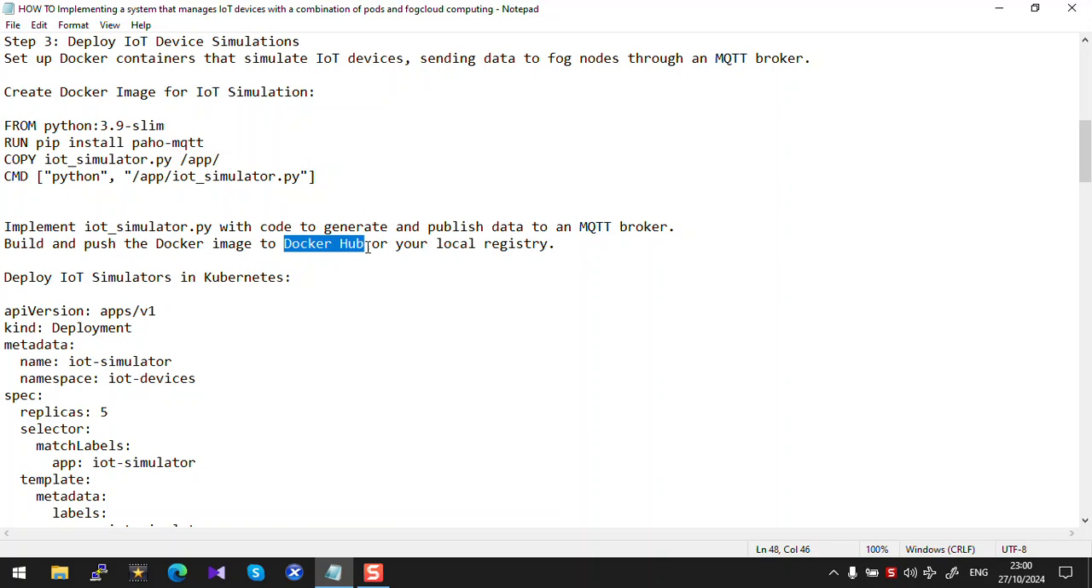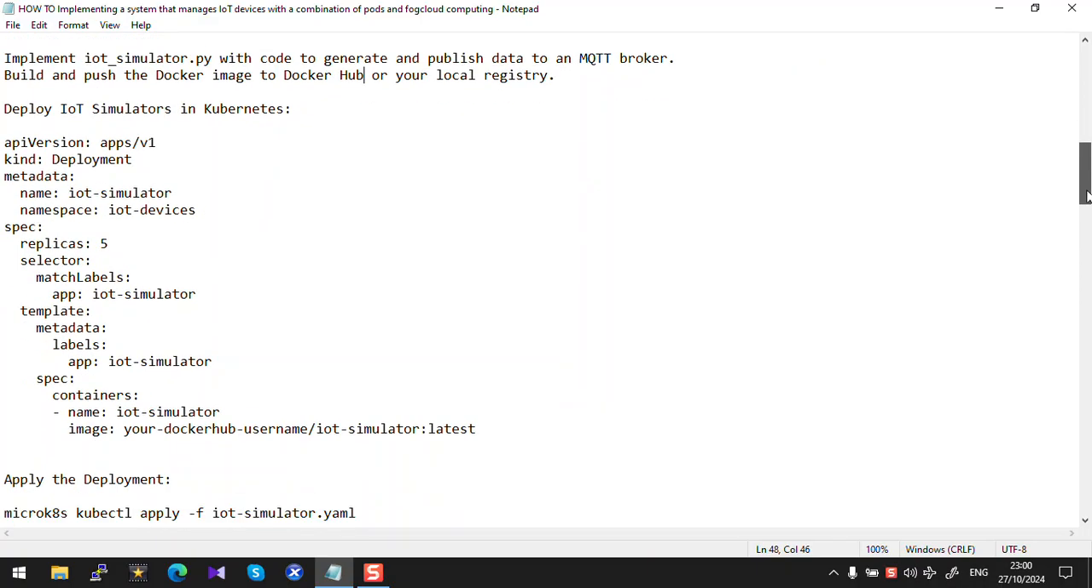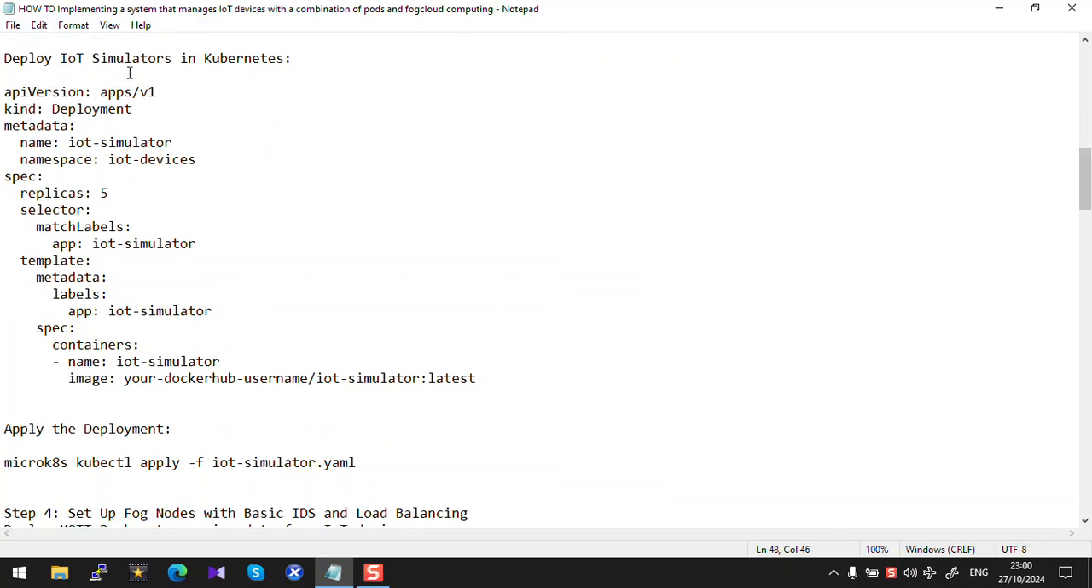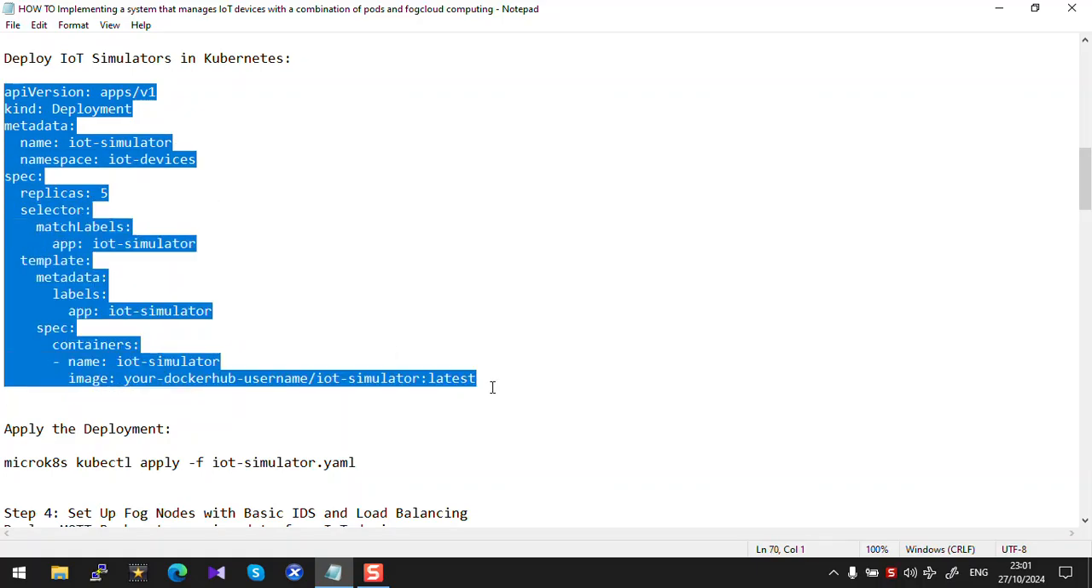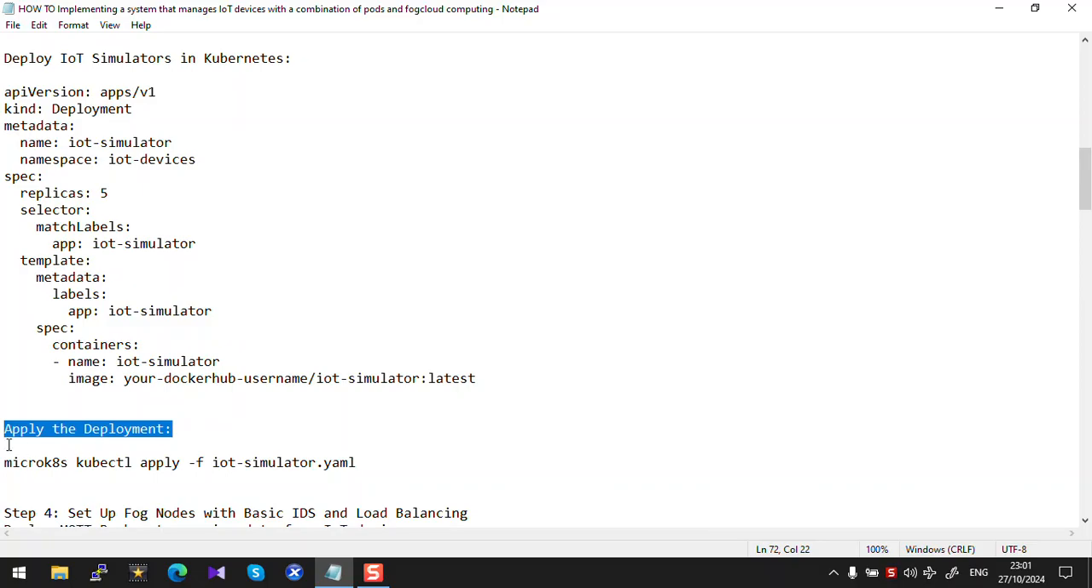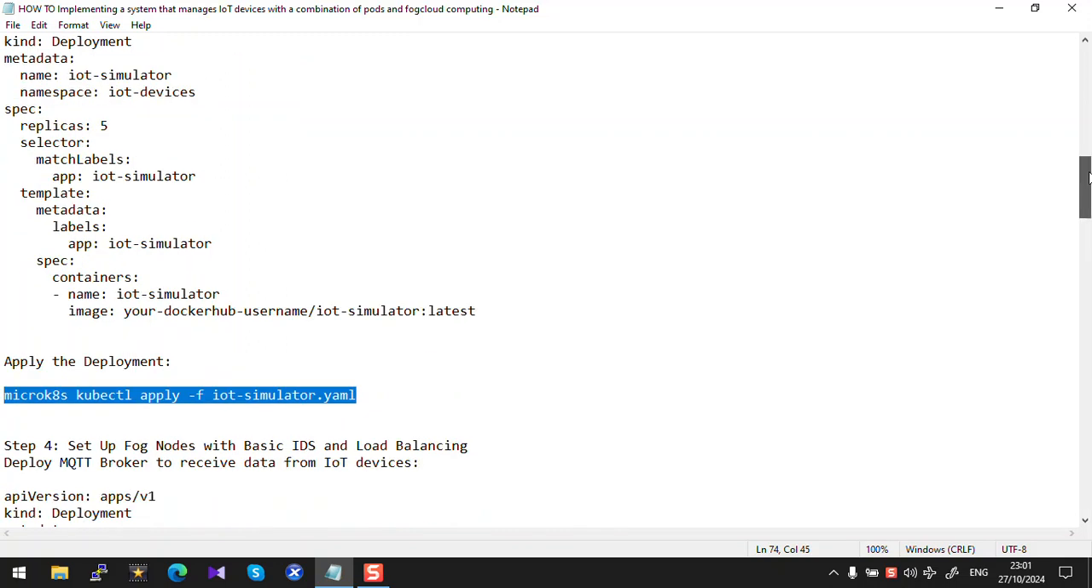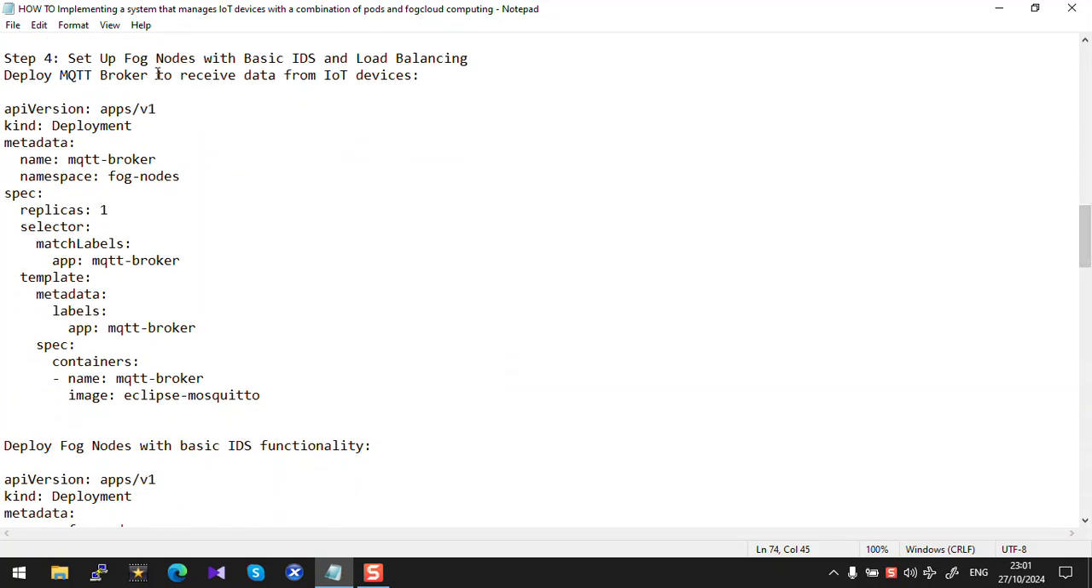To use Docker Hub, you can create an account on Docker Hub. Then deploy the IoT simulators in Kubernetes. With this code, you can deploy the simulators in Kubernetes, and next apply the deployment with microk8s kubectl apply on the IoT simulator YAML file.